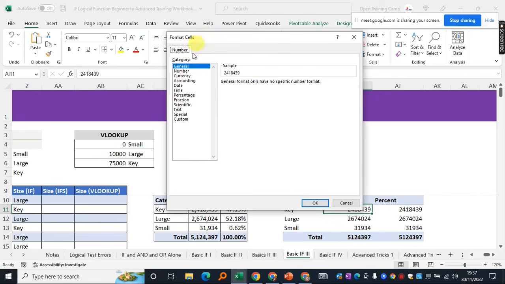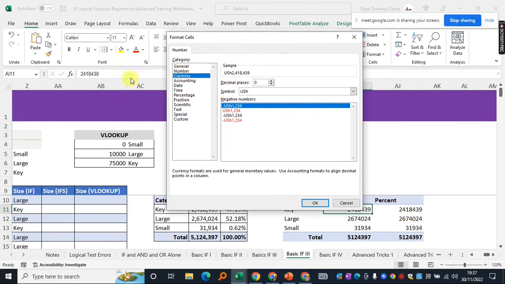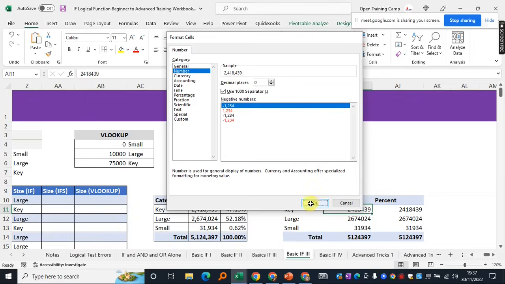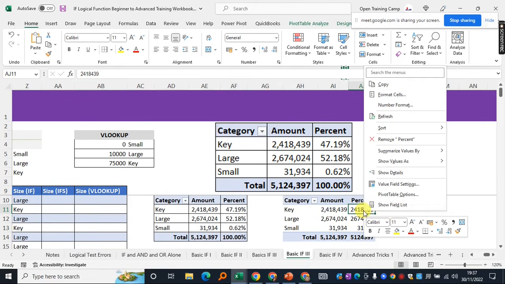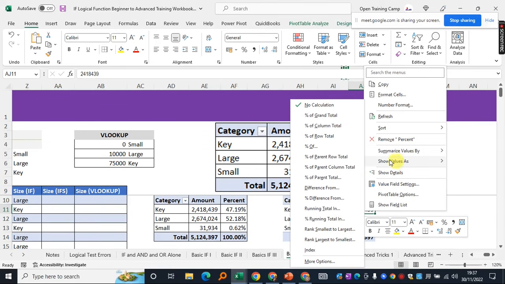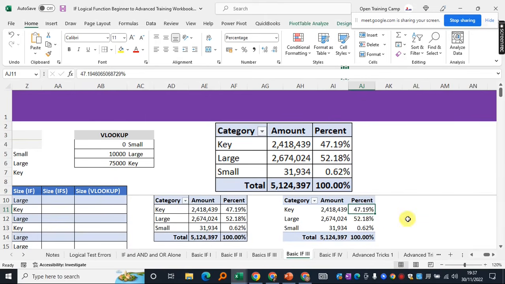So when this dialog box opens right here, you can go with any of these. Let me go with the number format, and then I say use 1000 separator so that I can get this format. When I click OK, you can see it applies to all the records in the pivot. And for the percentage, what I will do is right mouse click and then summarize or show values as a percentage of grand total. So I pick this option, and there you go.